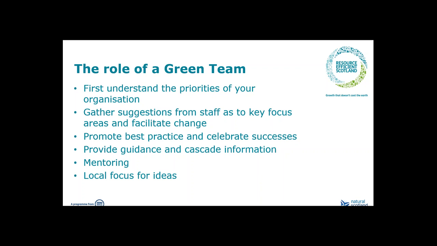The green team can take a number of roles. It can gather suggestions from the staff, so work as a conduit. Team members are in a great position to liaise with relevant teams and discuss resource efficiency at the local level. They can provide guidance and cascade the information, so they can monitor and benchmark sustainability performance with a little bit of data collection element to it as well. In some smaller organizations, they can also develop policies where this hasn't been done yet. And they can set a positive example.